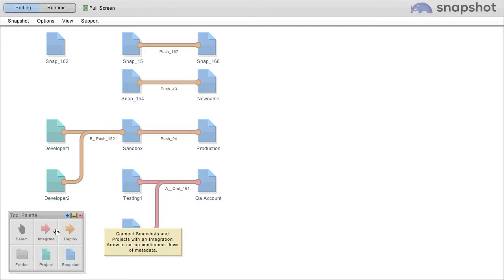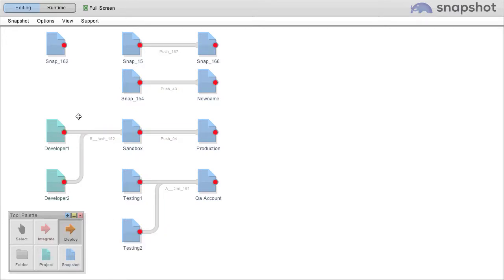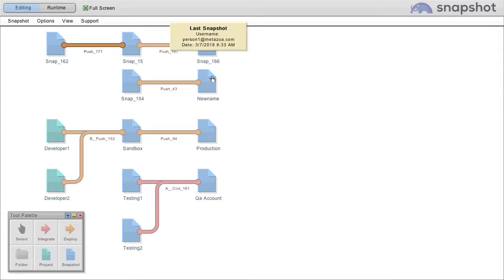The metadata deployment arrow can be used to connect a developer project to a snapshot or just connect two snapshots. You can double-click any deployment arrow to move metadata from the source to the destination.